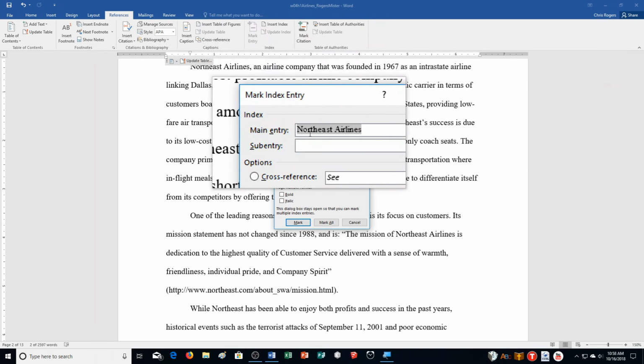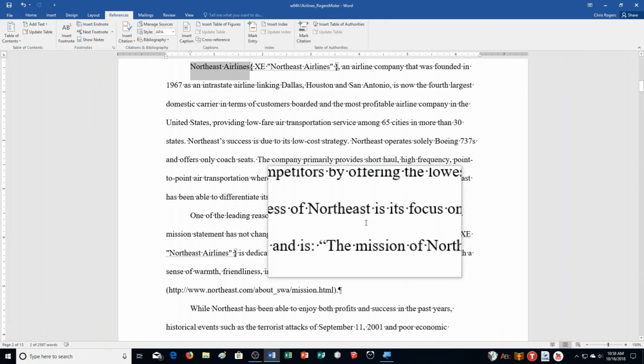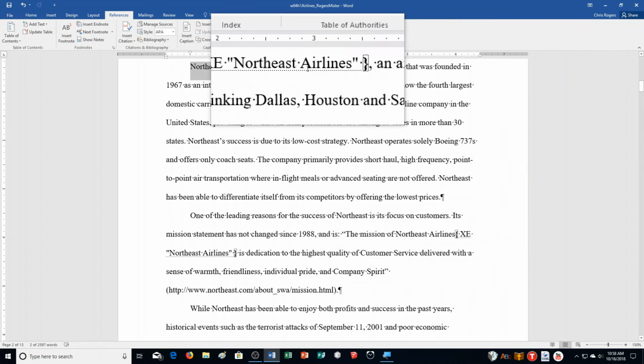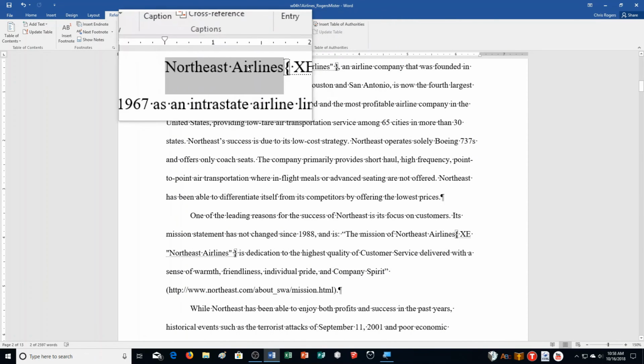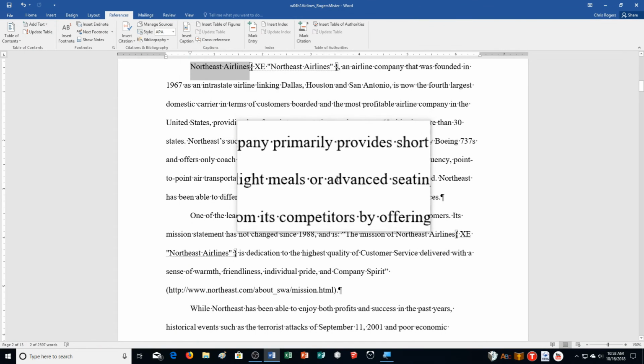So I've selected Northeast Airlines. I'm choosing mark all. So click that, and then you can click close. So it's marked each one here, and it looks different in your Word document. We click close, so that's good. We've now marked all of them for inclusion in the index.